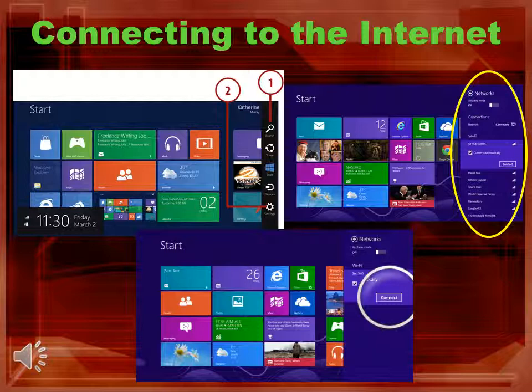Once you're in your settings, you should be able to go to networks and connect to the Wi-Fi directly from there, or you can click on the Wi-Fi link that is in your settings, and it's going to pick up any Wi-Fi signal that it gets from wherever you are, and you're going to be able to connect to it.